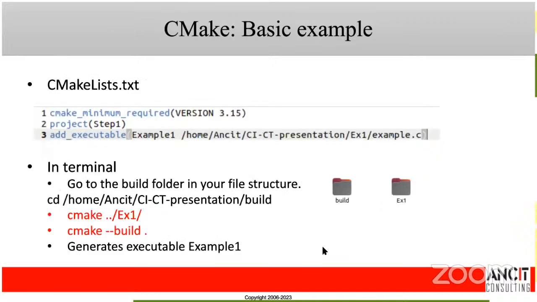So in my case, this is what my basic CMake file looks like. Here, the important part is the add executable. My executable name is example1, and this is the directory where my example.c resides. That's in the ex1 folder.